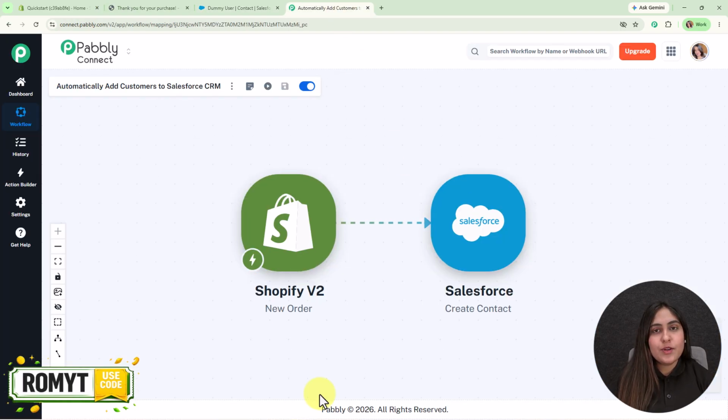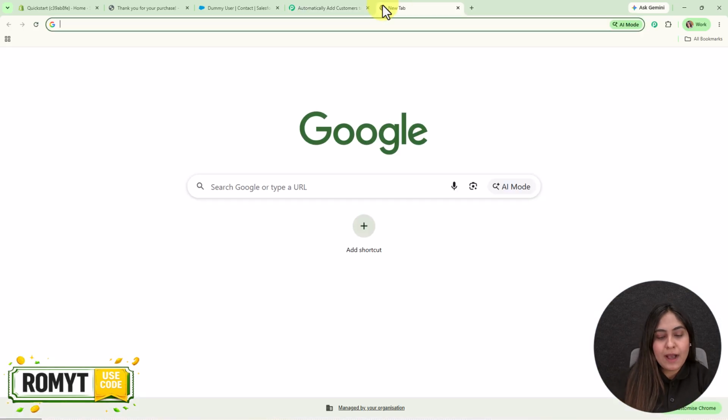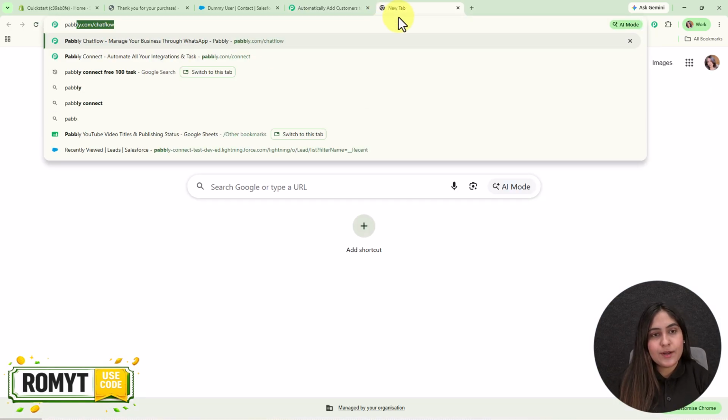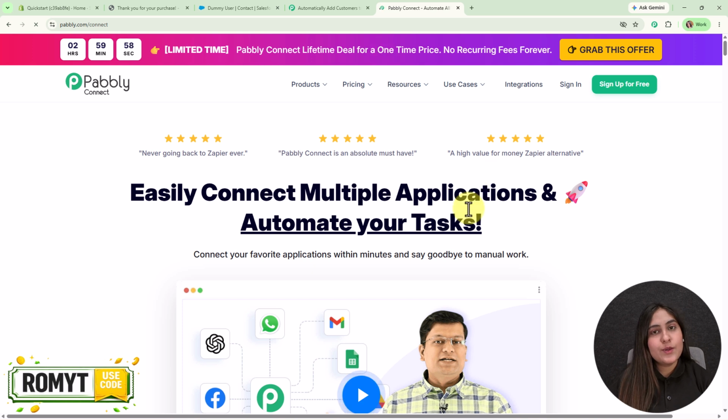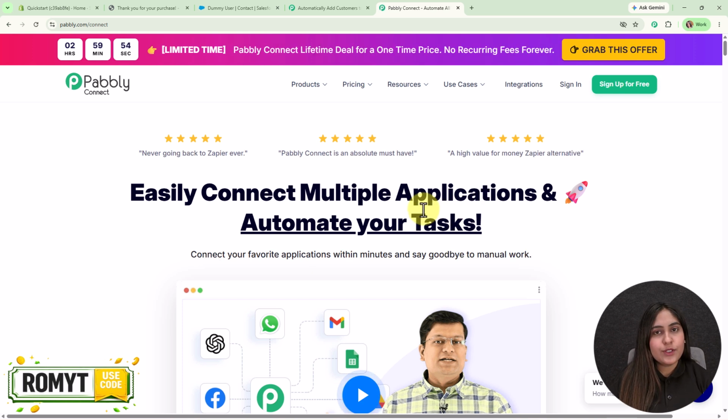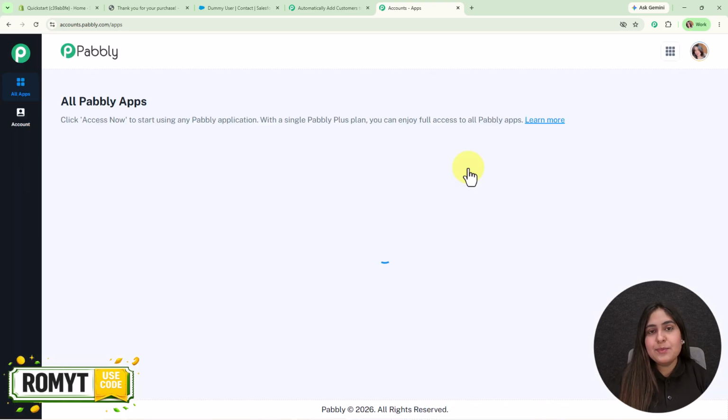Now to learn this process, we are going to start by searching for pabbly.com/connect in your browser, and it will take you to the homepage of Pabbly Connect. Here you can see two options. First, if you're a new user, click on sign up for free and get 100 free tasks every month to explore the software. Or else if you're an existing user like me, then simply sign in.